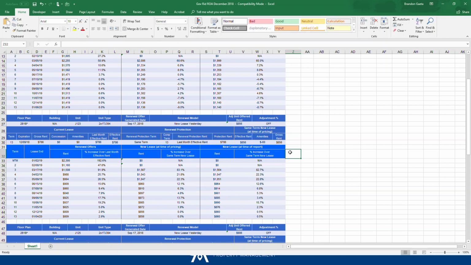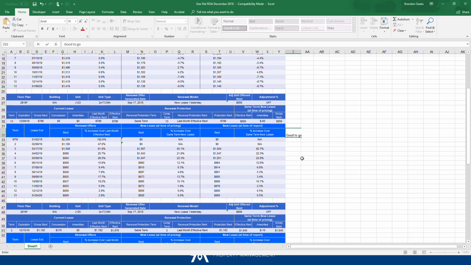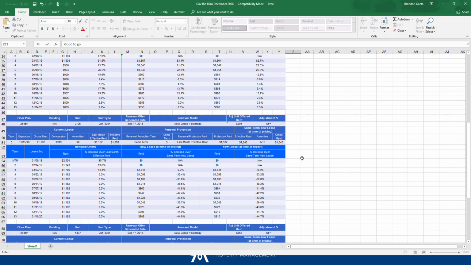If you feel good about this one, good to go. Or maybe don't leave any comments whatsoever. It depends on whatever you and your regional manager, how you want to communicate. And then we would just continue working our way down the renewal offer analysis report one by one, making sure that nothing stuck out to us as looking kind of crazy.